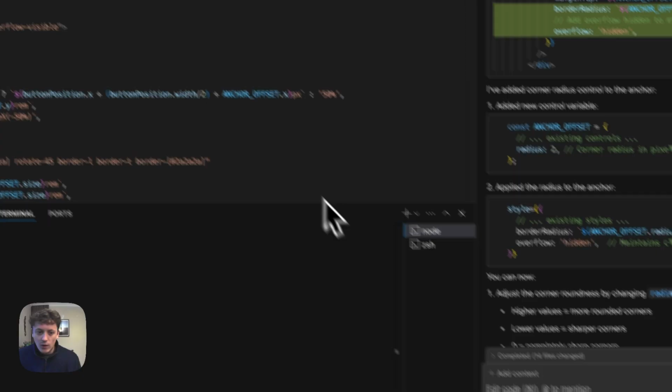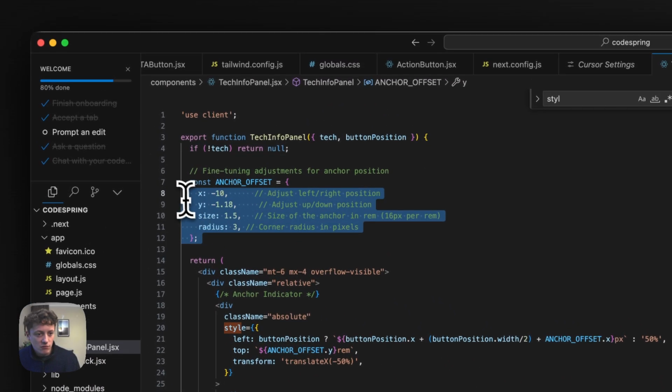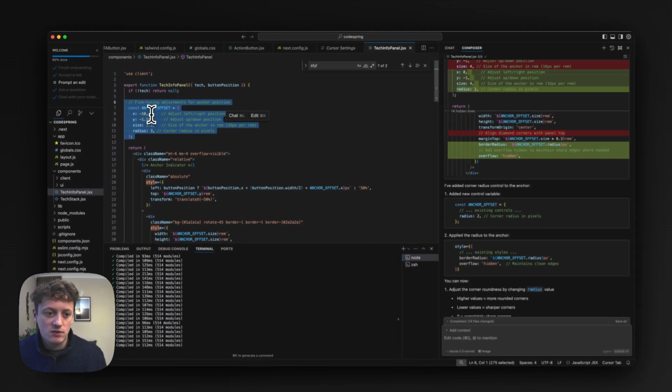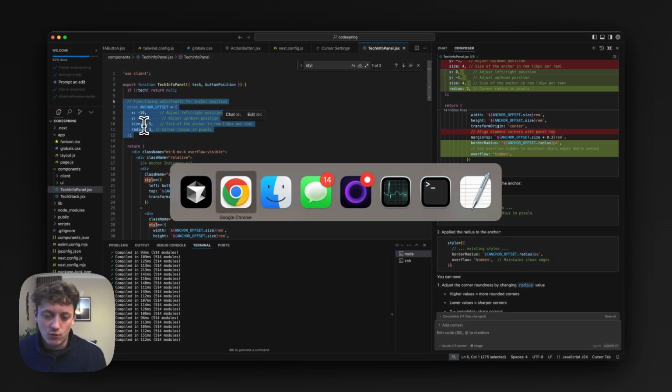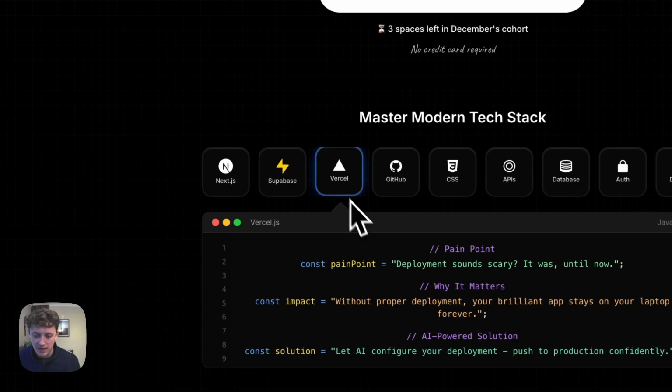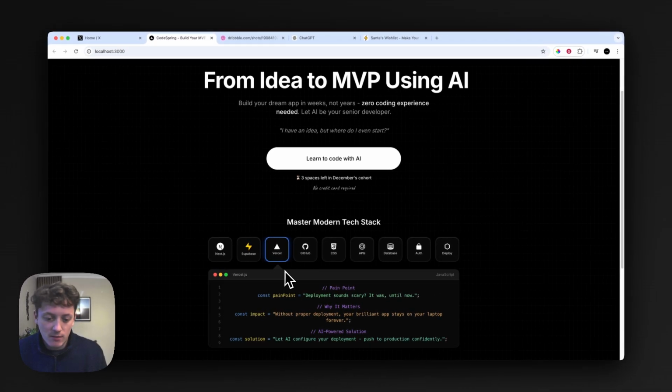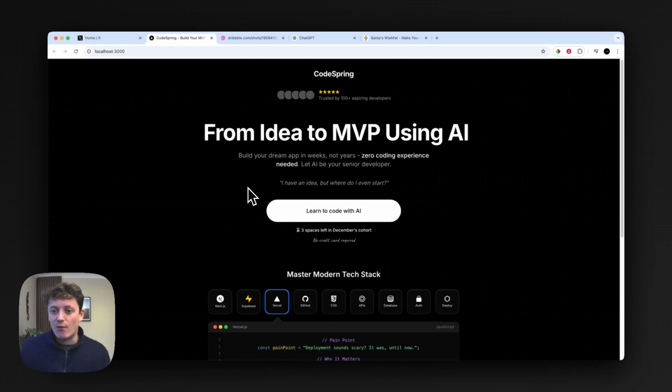Well, it took a bit of tweaking, but in the end I told it to create this fine-tuning adjustment section where I could adjust the relative X, Y position, the size, and also the corner radius. And you can see now we've created something that looks a little bit cooler. Obviously I think it needs a little more work, but we're basically there. So that's exactly how I use AI to build any sort of application or landing page.